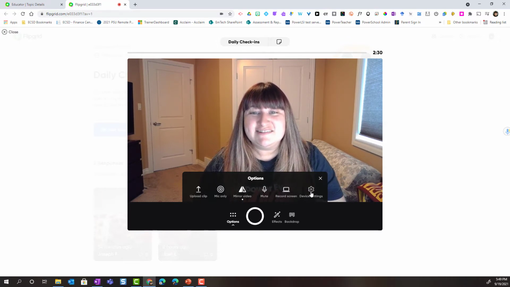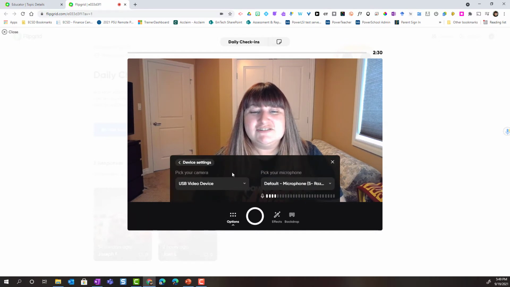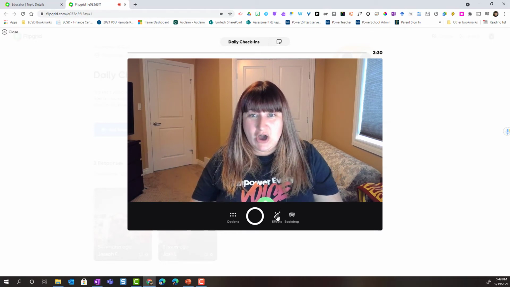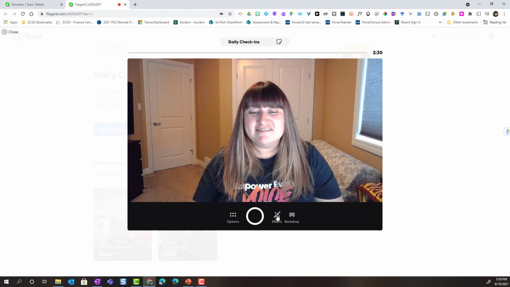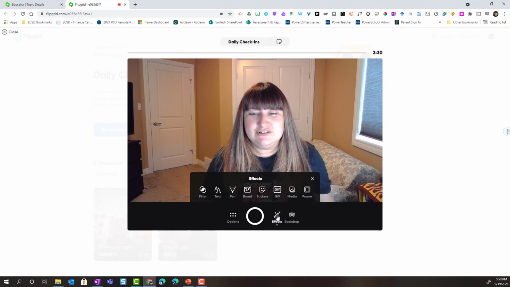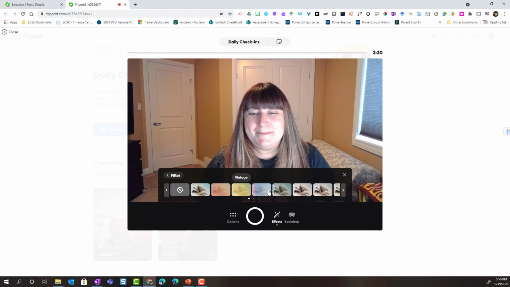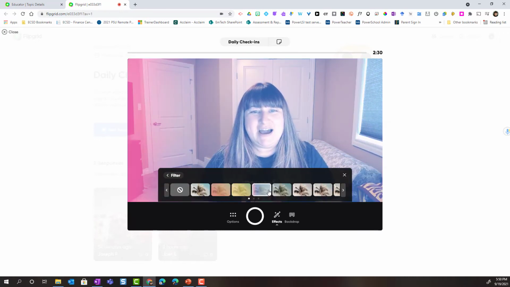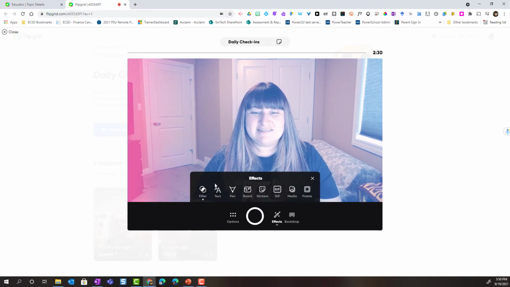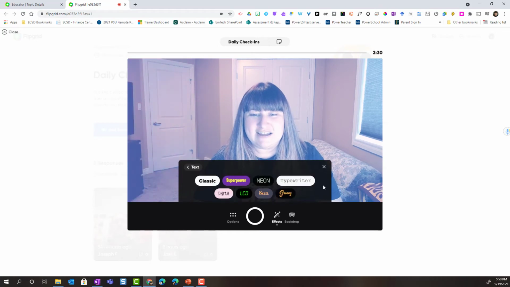I also have device settings where I can choose my default camera and my microphone. All right, in addition to all of these options, I have so many effects that I can choose from. I can add a filter to my video to add a bit of a mood or set the tone for my video response. Notice that if I go back to effects, I can also add text.